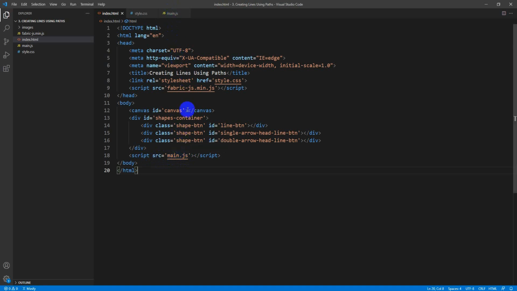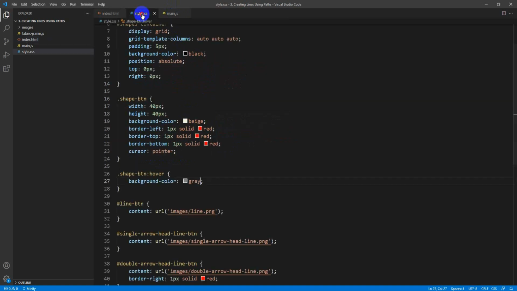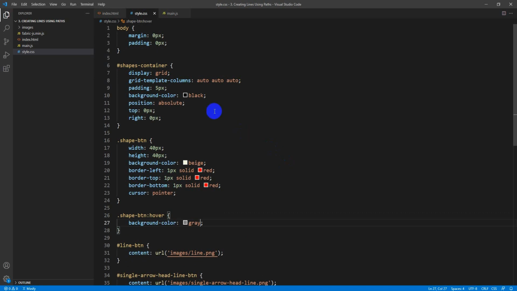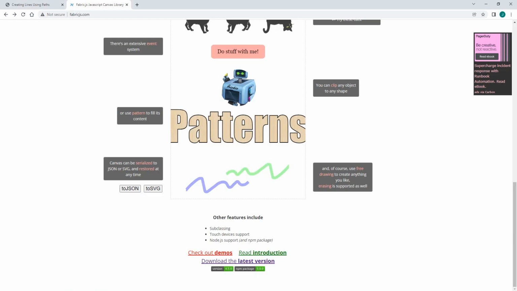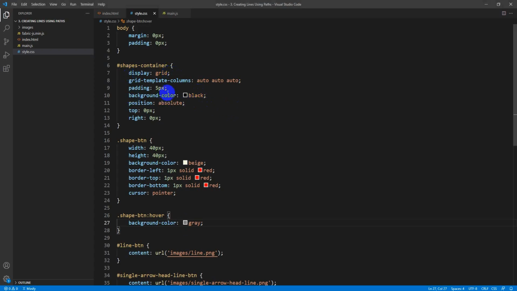Before we write any code, let's go to the CSS and see what I included over here. It's just very simple code. For the body, I gave margin and padding of 0 pixels. Remember the shapes container is this shapes container. The display is grid with template columns, three columns of auto, along with padding, background, and the positioning as well. The background color is black.